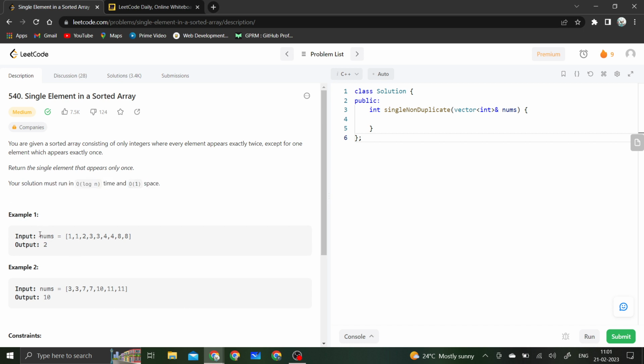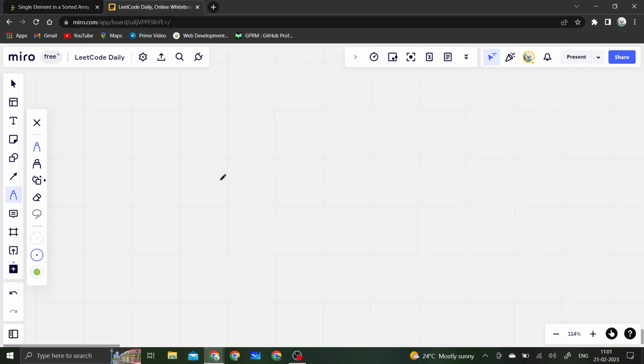So let's see, we are given a sorted array, and we are already told in the question we have to do it in O(log n) time. One thing that straight away comes to our mind is binary search, right? So yes, that is what we have to apply here. We can solve this question using binary search. I hope the question is already self-explaining.